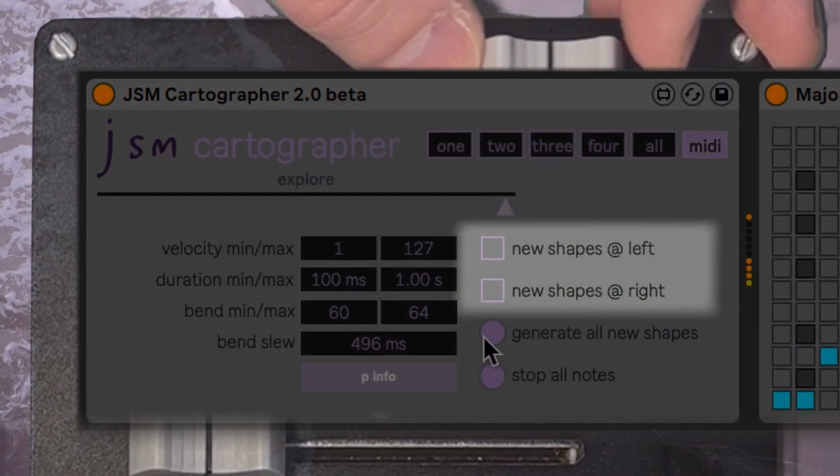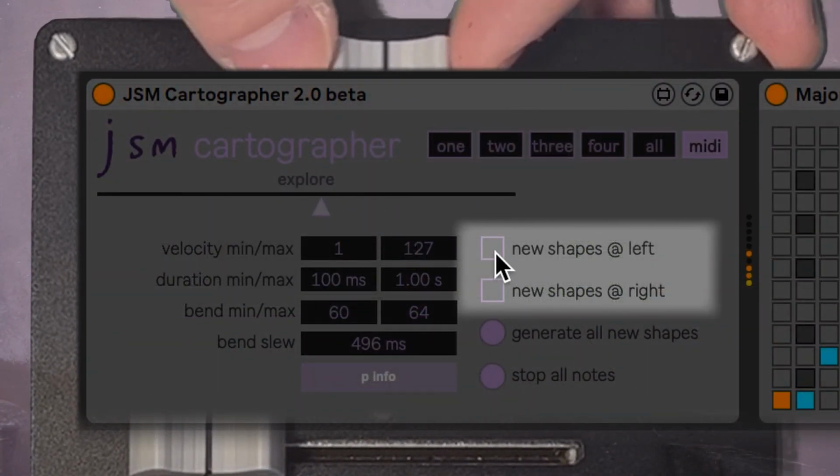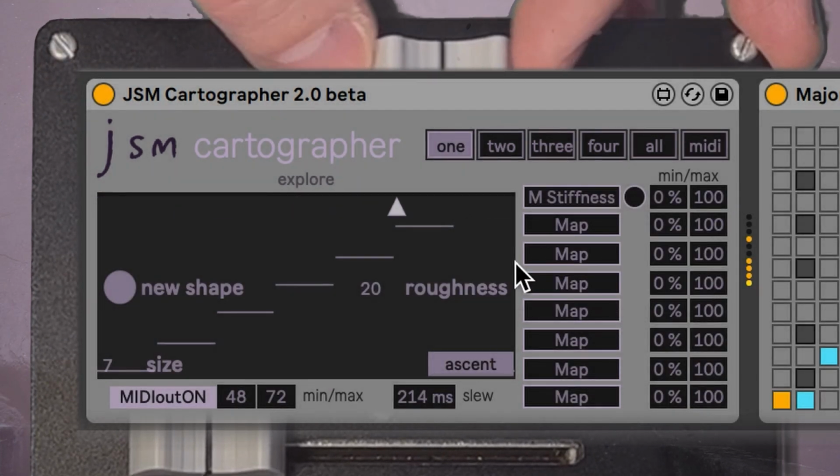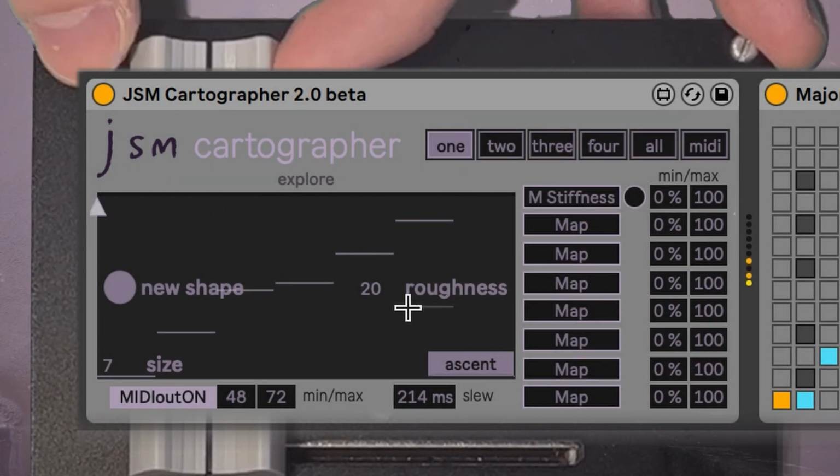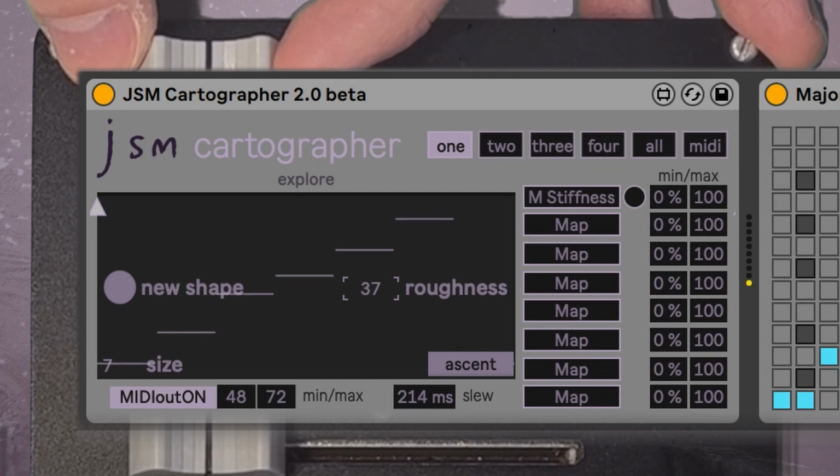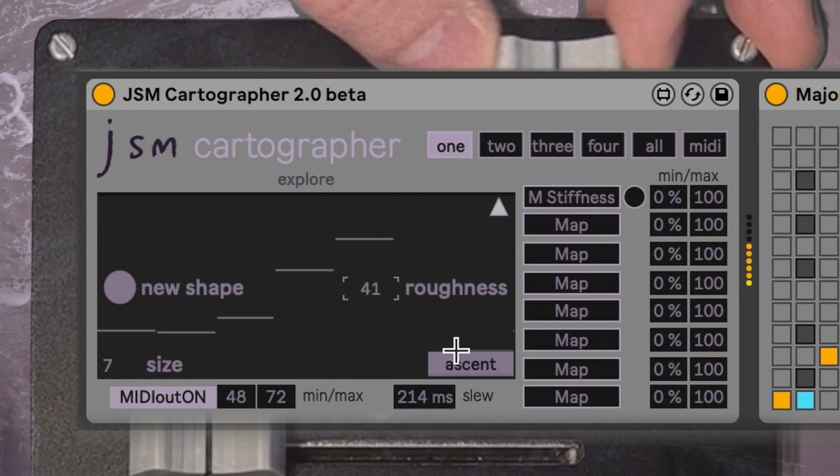Lastly, these 2 switches allow you to randomize the landscape with the fader rather than with the mouse. When one or both are activated, the landscapes will be randomized every time the Explore slider hits the left or the right side.